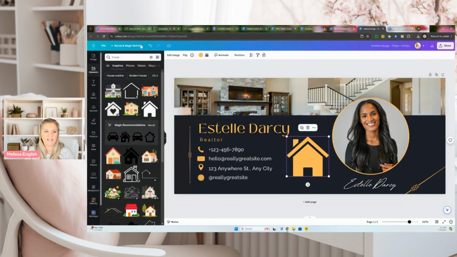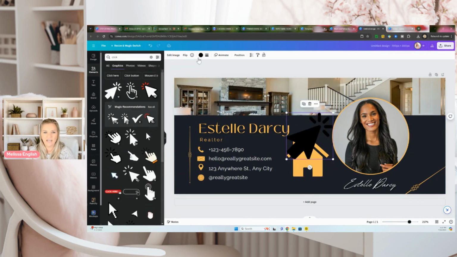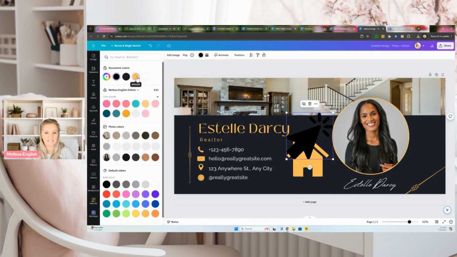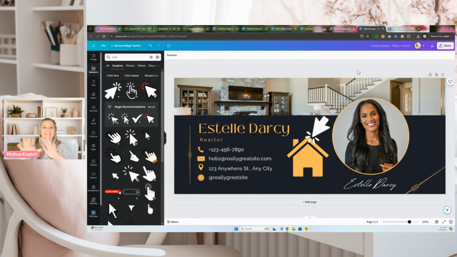All right, now I might go to elements and I might type in click to give me a little click icon. We'll use this one. I will make this white because that's the other color in this. And then I'll drag it down a little bit. There we go. Something like that. Okay, how long did that take? A minute? All right, so you can really get fancy with this and get creative.